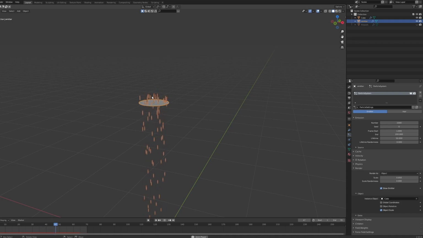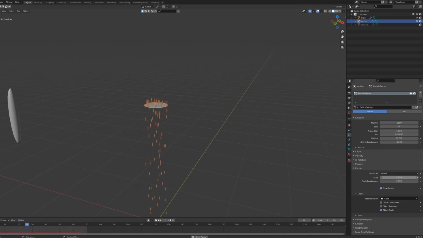So this is actually going to instantiate those cubes. We can increase the scale slightly. So in my case, it's going to be 0.160. And the scale randomness to, let's say, 0.6 or 0.7. Should be fine. We can also click this hide emitter, or rather show emitter. So the emitter is going to be hidden.